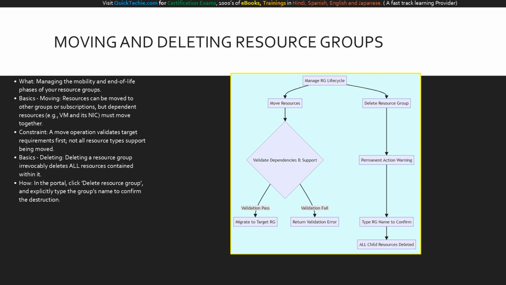Finally, let's talk about deleting. The most important rule to remember: deleting a resource group irrevocably deletes every single resource contained within it. It is a mass deletion event. Because of the danger involved, Azure forces a confirmation. How do you do it? You click Delete Resource Group, and you are forced to explicitly type out the exact name of the group to confirm its destruction.